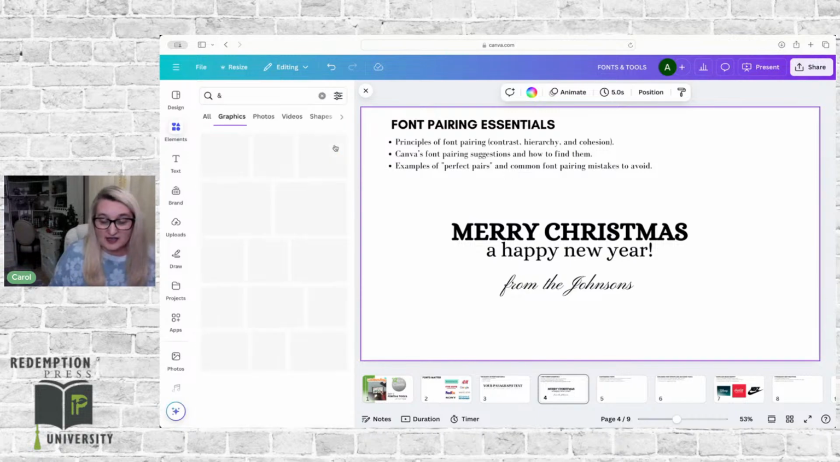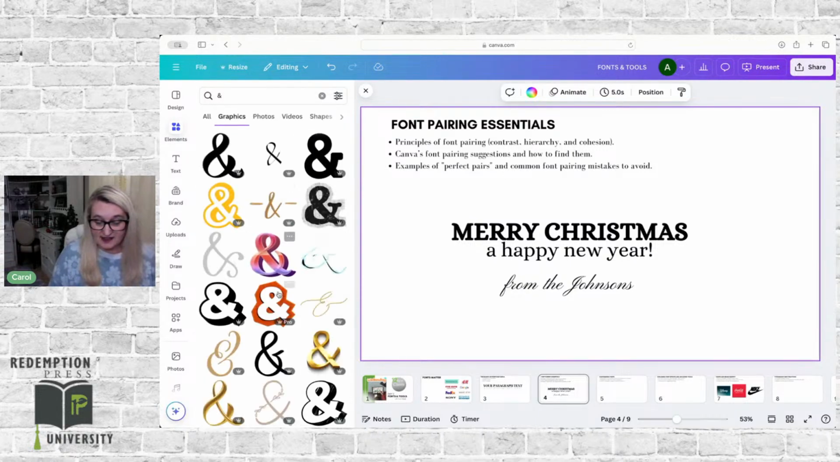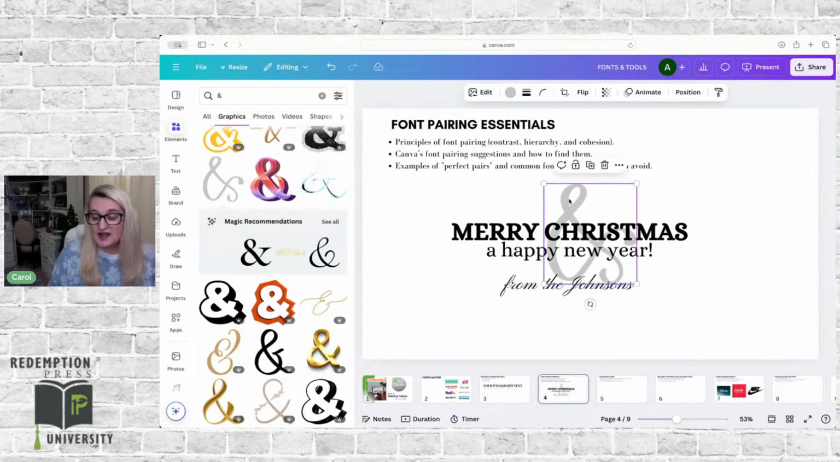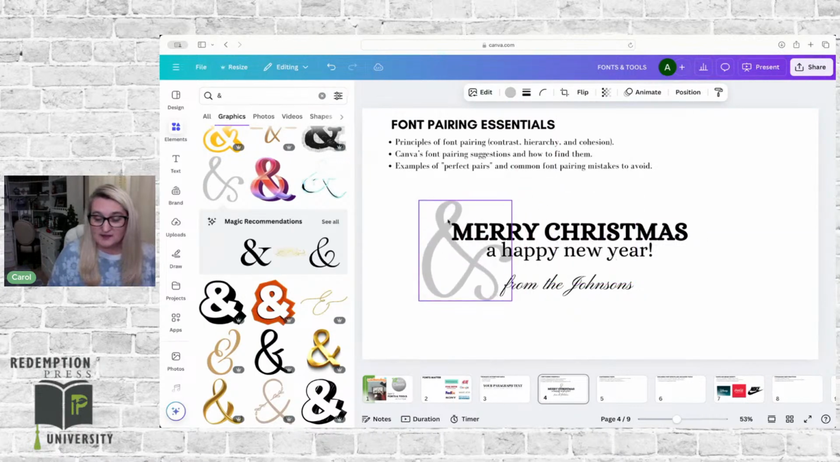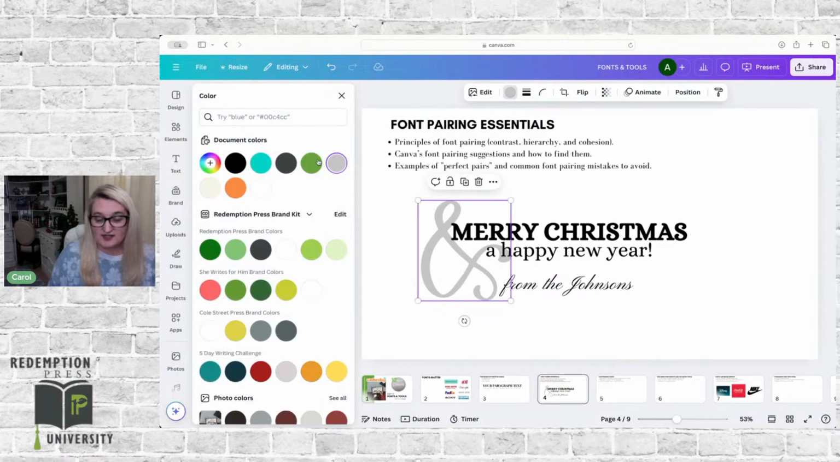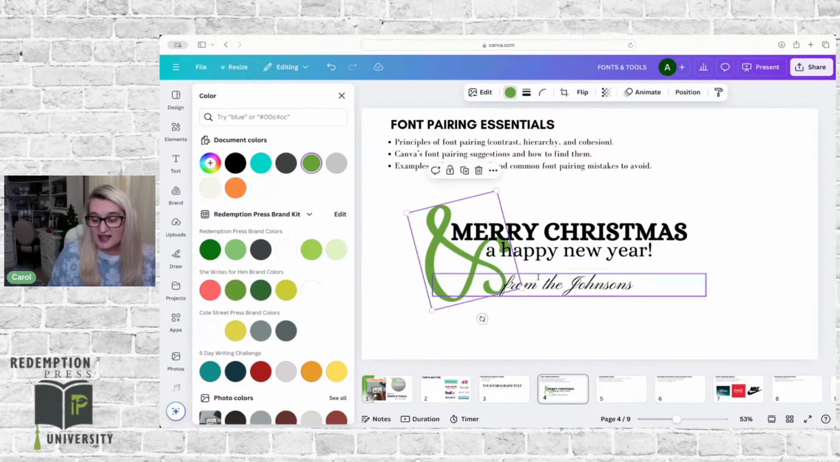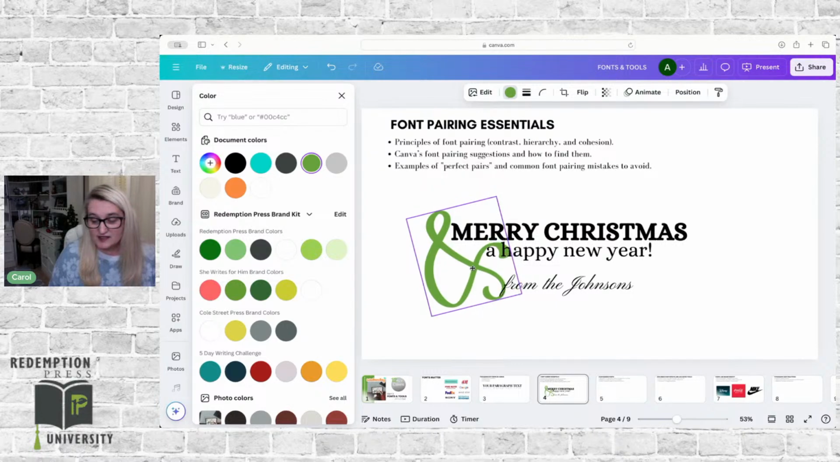So I'll go in here and look for an ampersand that I like, and I'll just kind of scroll. This one's kind of fun. I will take this ampersand, put it over here, change it to perhaps green, maybe give it a little turn. So this little thing will turn my graphic and have it sit just perfectly. Now, because I use this ampersand, I may want to bring it down just so it's not overlapping.